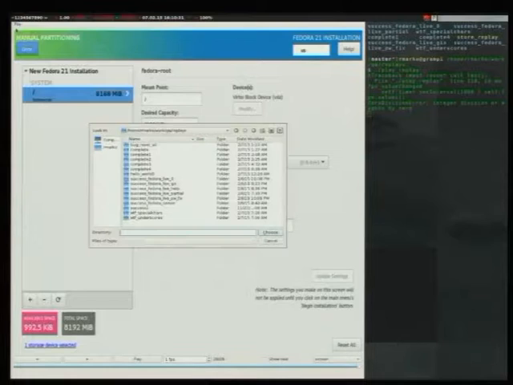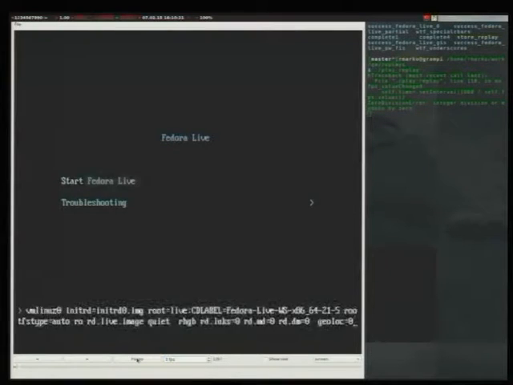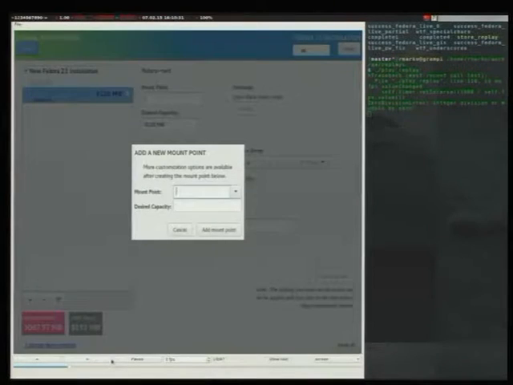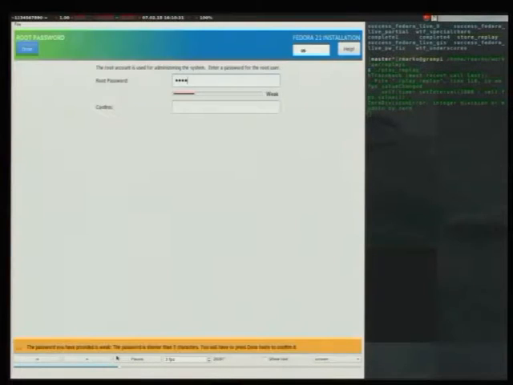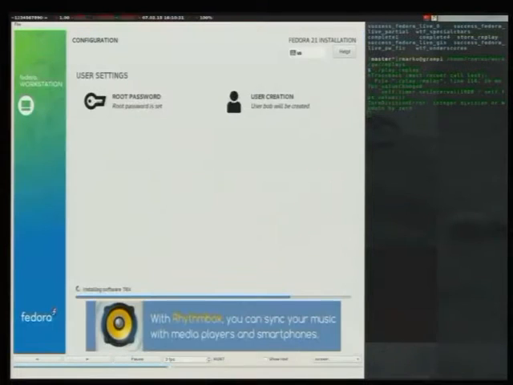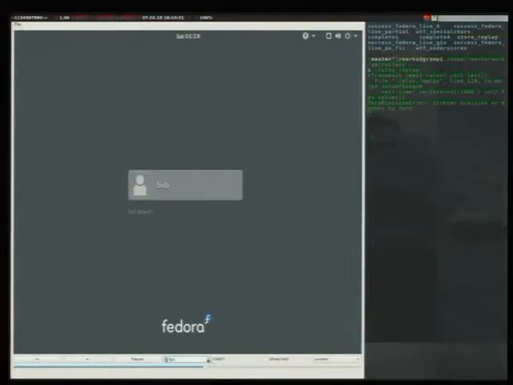And I'll show you some more, like handling of special characters and underscores, which went wrong. So again, we pass the partitioning, we get to the installation screen, fill the stuff. Then there's reboot, login.